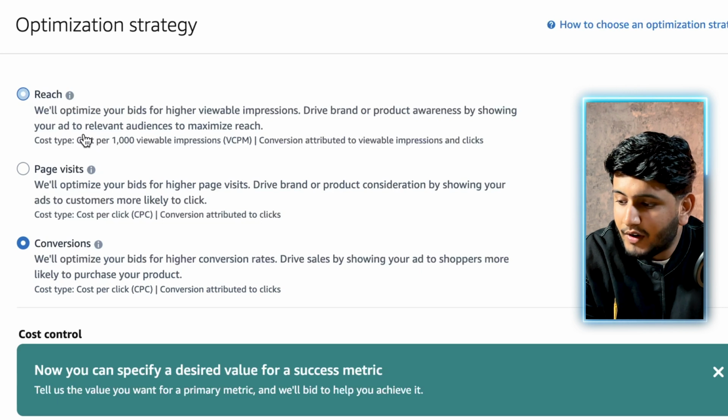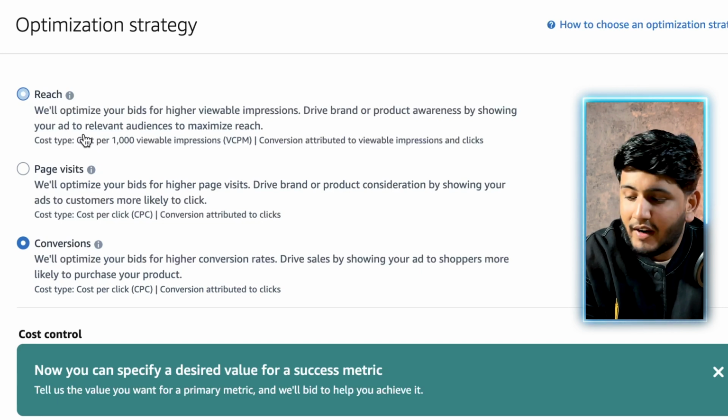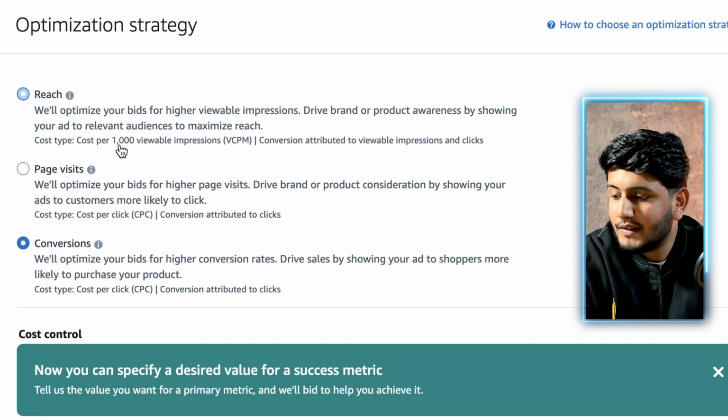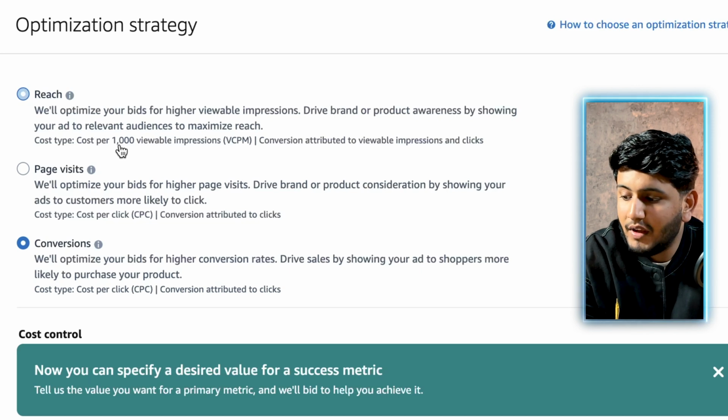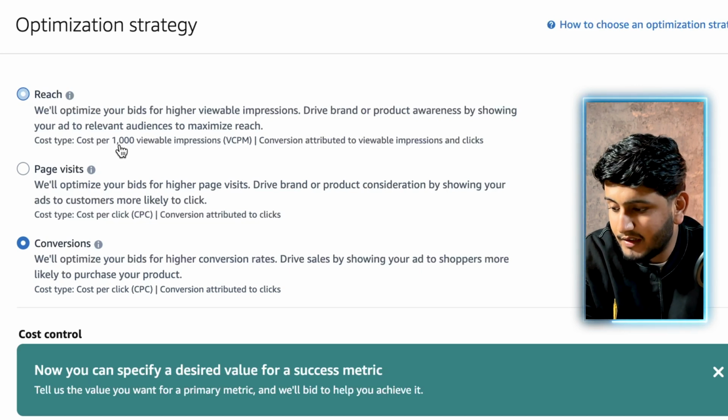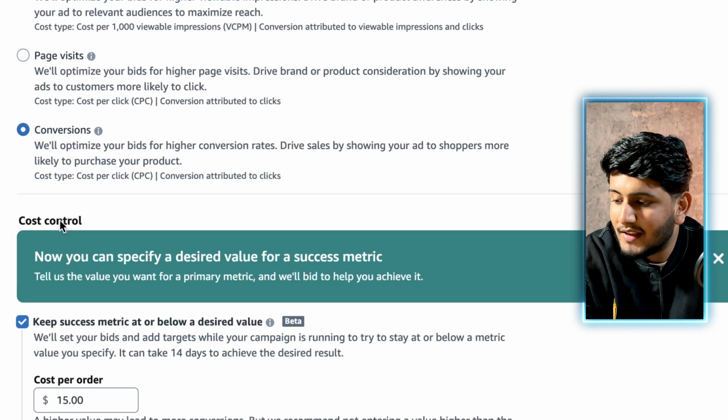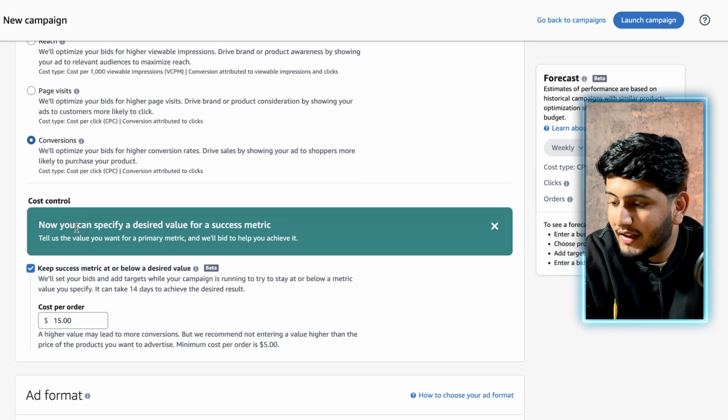And then, for example, for the reach, which is more relevant for the awareness, the cost type is viewable impressions. It would be for certain amount for 1000 viewable impressions. Let's go with the conversions, as we most probably will be needing that only.